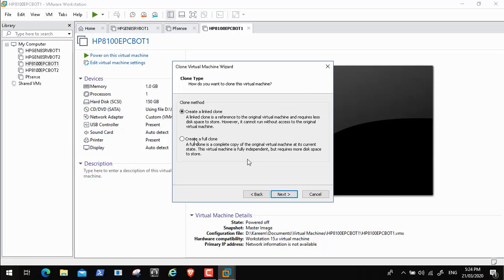So this is good. But here I will take a full clone. That means that the new virtual machine will have its own hard disk. I prefer this one to be a complete one, fully independent. If you have a linked clone, you need to have the original virtual machine on. For example, if you want to work from the cloned virtual machine, you need the original virtual machine to be powered on. So both have to be powered on.